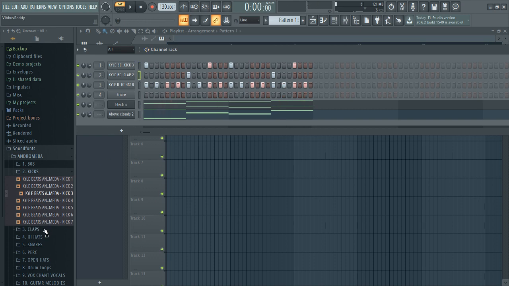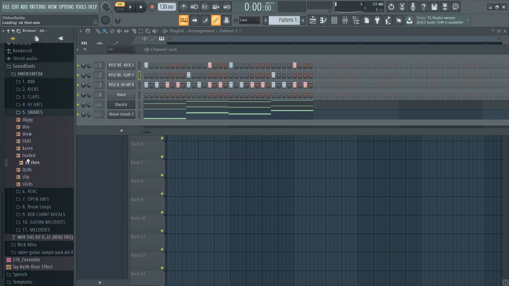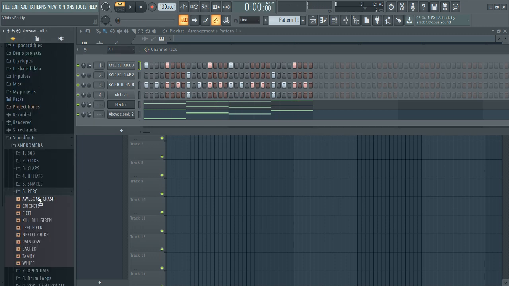So now what I would do is I'd add another snare in. With this snare, normally what I do is I layer it. Let me try finding like a.